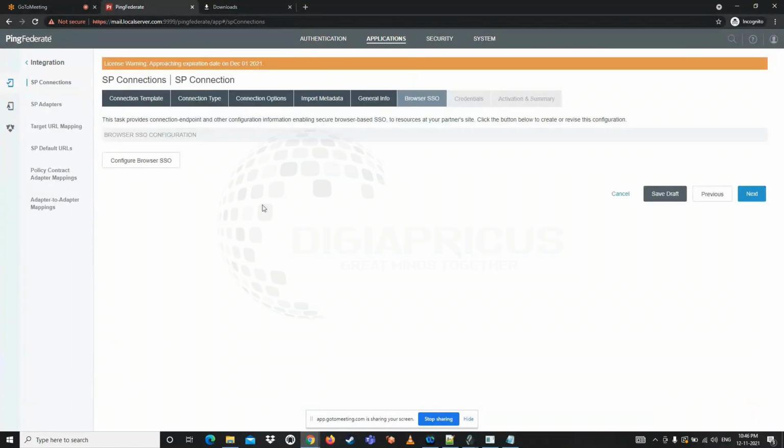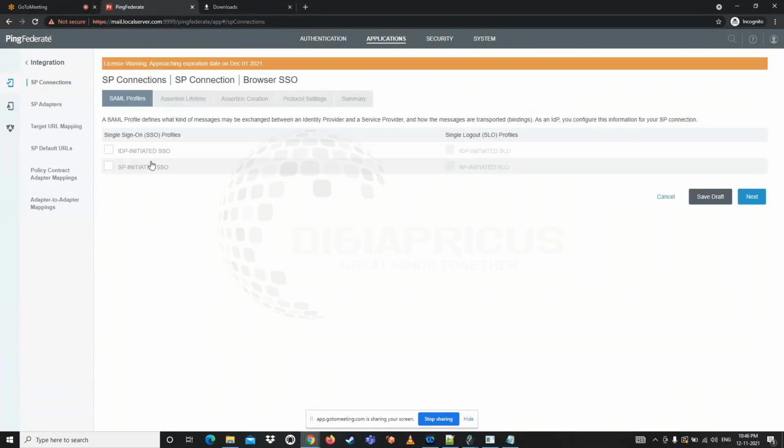Here, click on Configure Browser SSO. PingFederate can support four options: IDP-initiated SSO, SP-initiated SSO, IDP-initiated single logout, and SP-initiated single logout. We will do logout when we do the Salesforce connection. First of all, we will do only the SP-initiated SSO. Even today we are going to do only the IDP-initiated SSO. Consecutive days we will do one by one.